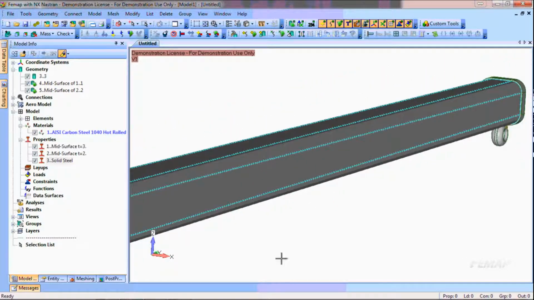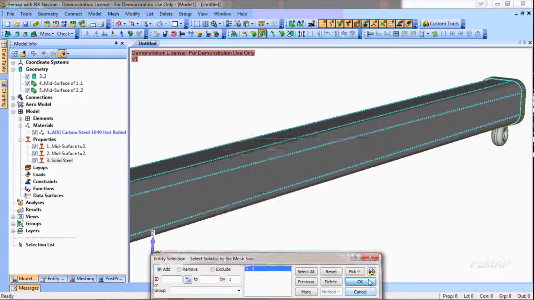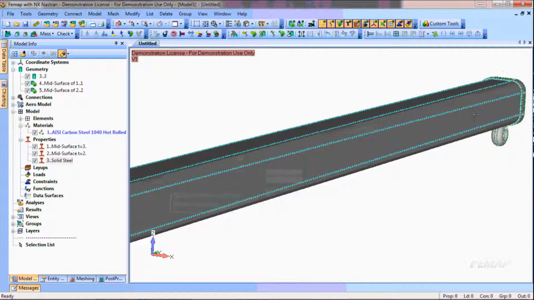Next, I need to also size the solid end cap, so I'll just use the size on solid command. It also has a look at the curves. There's a lot more very small curves here. Again, though, I can override this, and again I'll specify a maximum vertex aspect ratio of 1.5 and say OK. It goes and creates the mesh size.